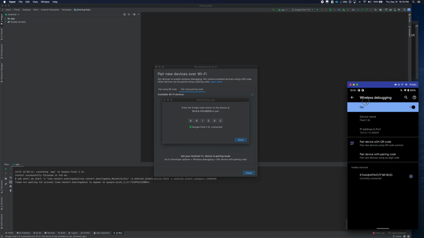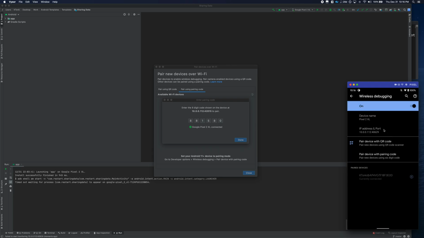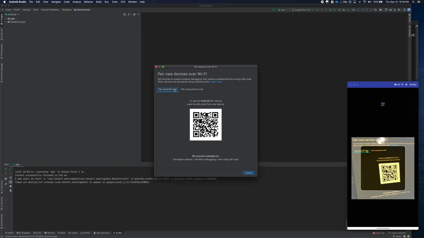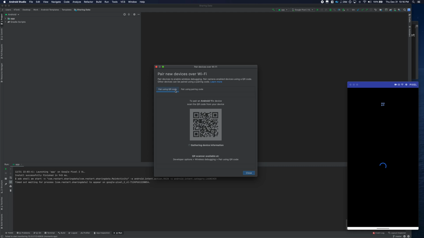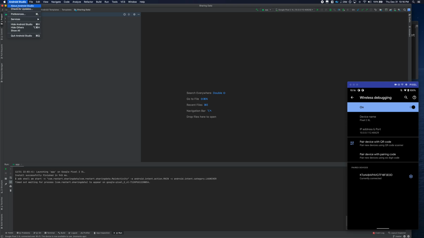And now again, I have two debugging, wireless and USB. I'm going to go ahead and forget, or you could also do it with a QR code. Let me get this out of here. So we can just use a camera. And that got connected as well. So three different options. For the more convenient ones, you will need to use this specific Android Studio.